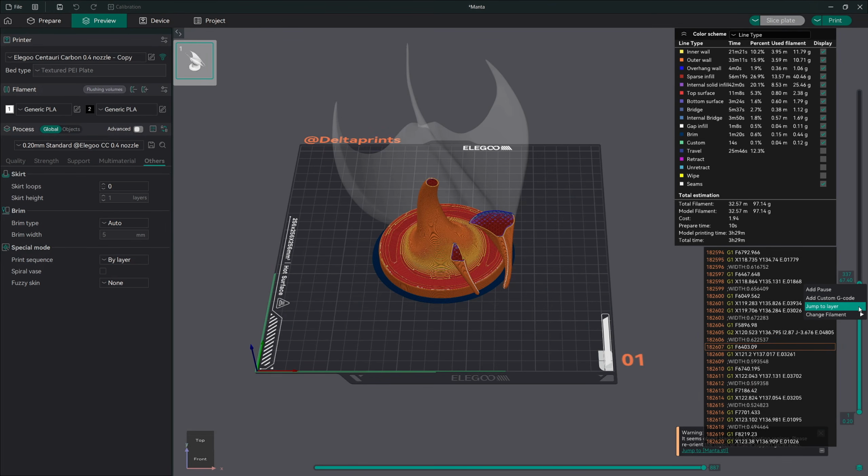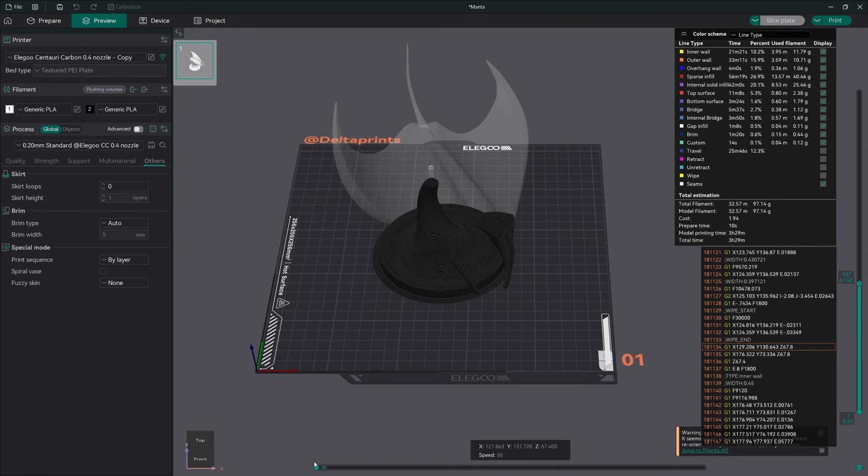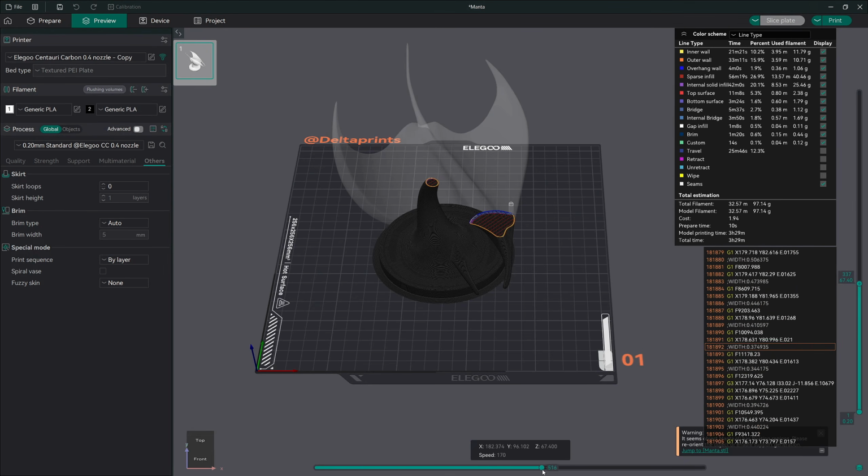The Jump to Layer button allows you to jump to a specific layer that you want to view. Type in the number and it'll take you right to that layer. The horizontal widget bar at the bottom is where you can view all the G-code created from slicing your model. The number on the right side is the number of G-code commands for that particular layer.